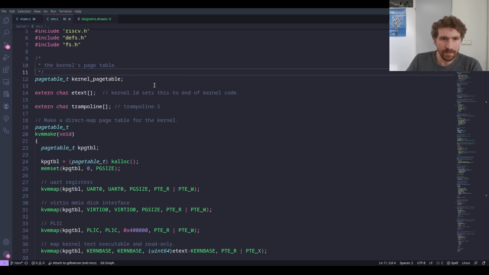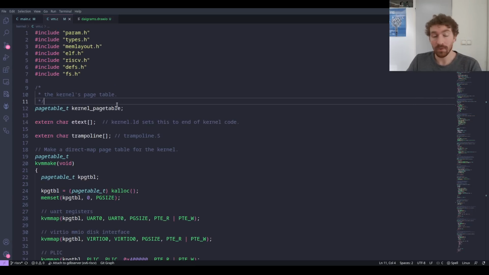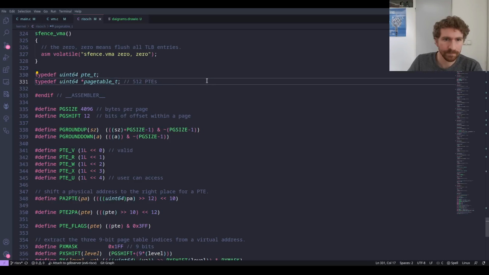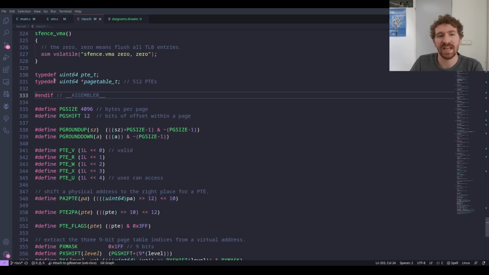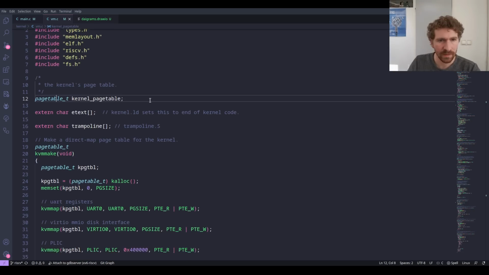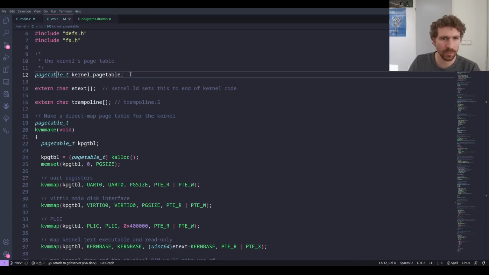So what we can see is that we're assigning to this variable, kernel page table. That's defined up here. So this is the kernel's page table. Great comment, says exactly what it does. And I'm going to go to this type here as well. A page table is actually just a pointer to a uint64. That is what a page table is. So nothing special. A page table is just a pointer somewhere, which makes sense, right? And as we know, there are 512 page table entries.